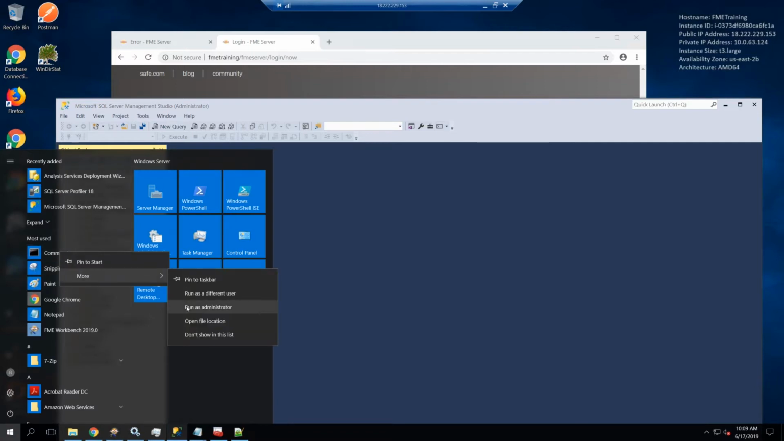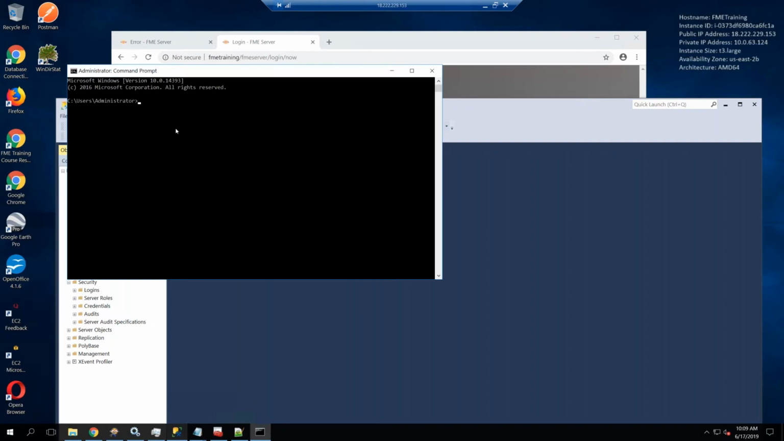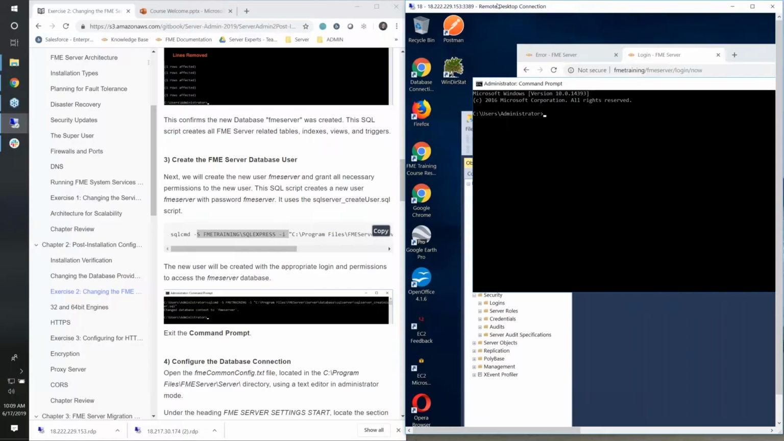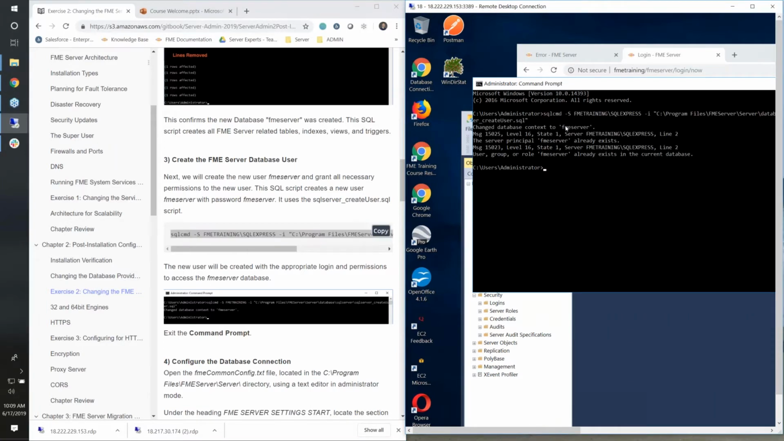Make sure we've run it as administrator. We'll go back, we'll grab that user, copy it. So since we ran this before, it already exists and it should be in there. So our login information should get us through at this point.